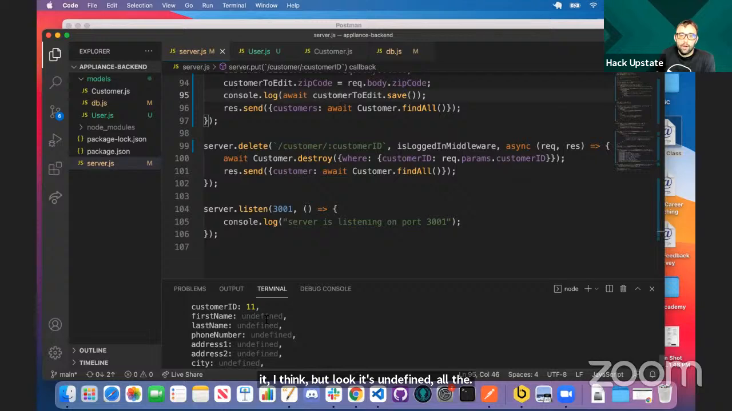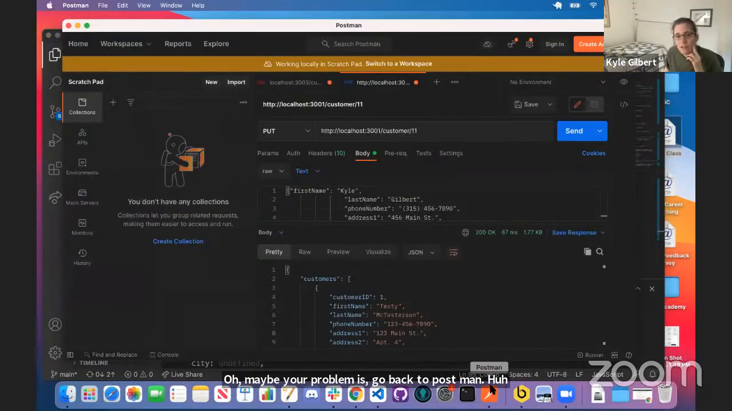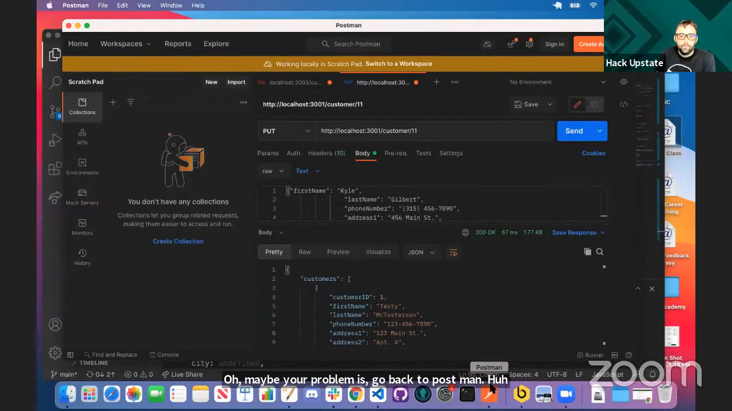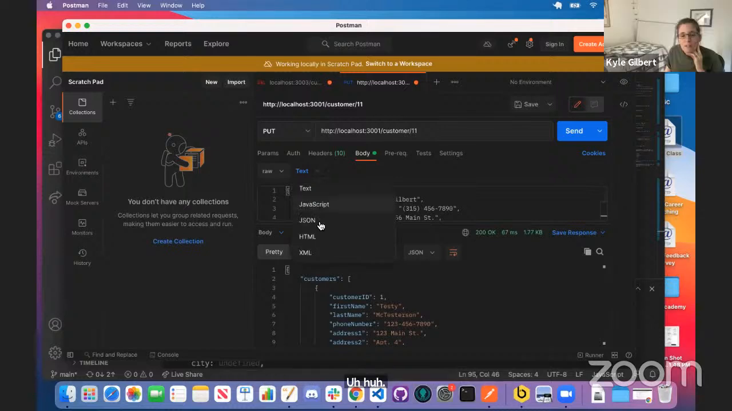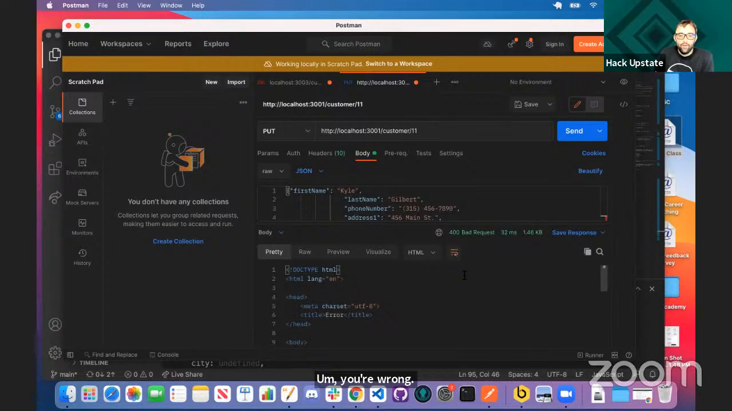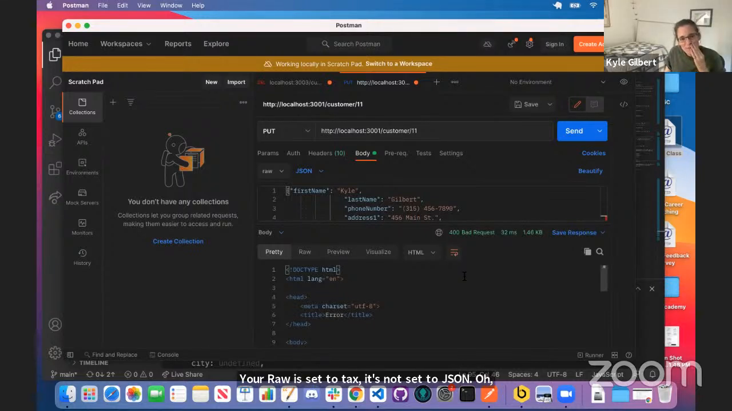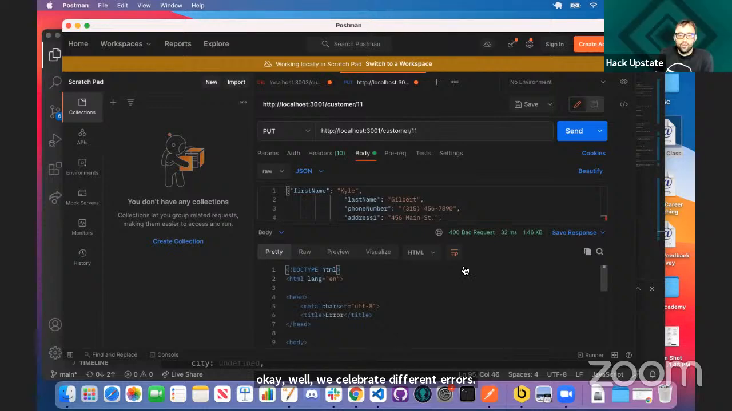Oh, maybe your problem is, go back to Postman. Your raw is set to text. It's not set to JSON. Oh. Okay, well, we celebrate different errors. Okay, let's go back to VS Code and see what the error is now in our terminal.